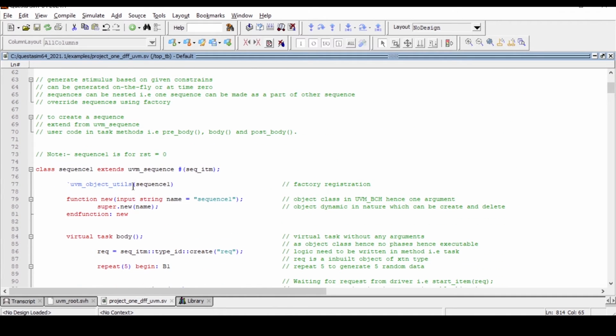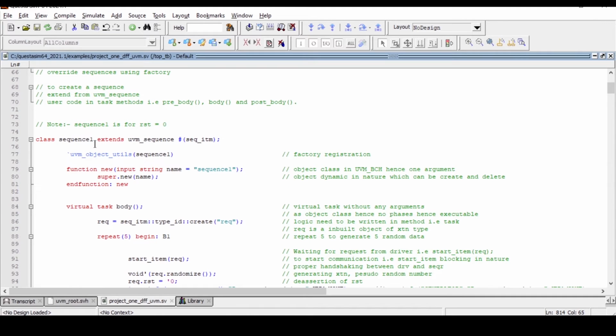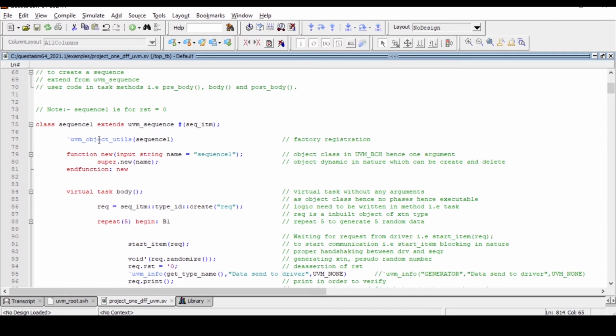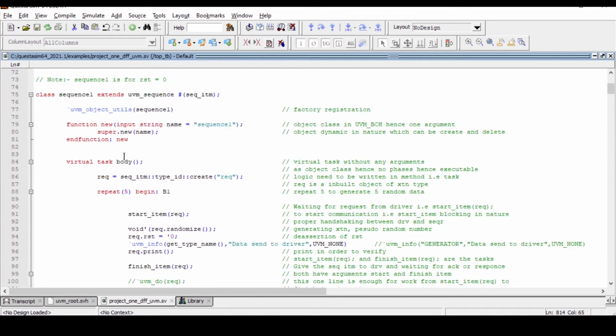So we are using three sequences here. Sequence 1 is for reset equal to 0, sequence 2 is for reset equal to 1, and sequence 3 is for random inputs like reset and all. Okay, now here class sequence 1 is extending from UVM sequence. As it is a parameterized class, we have to parameterize it with the type of transaction. This is the object factory registration macro. Then its default constructor with one argument.